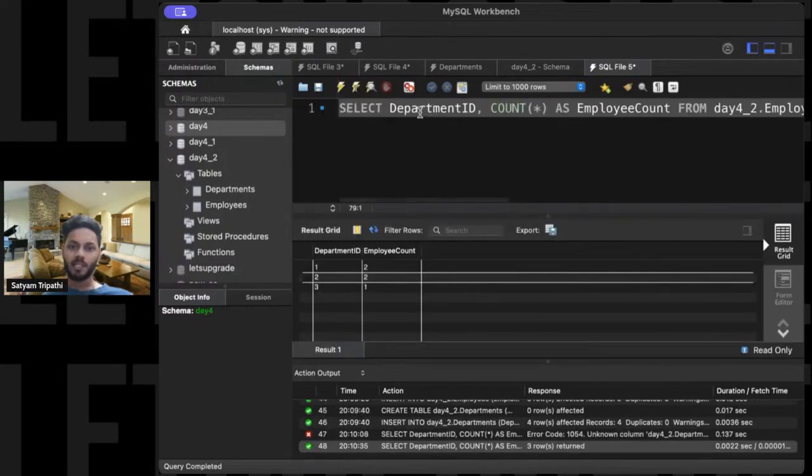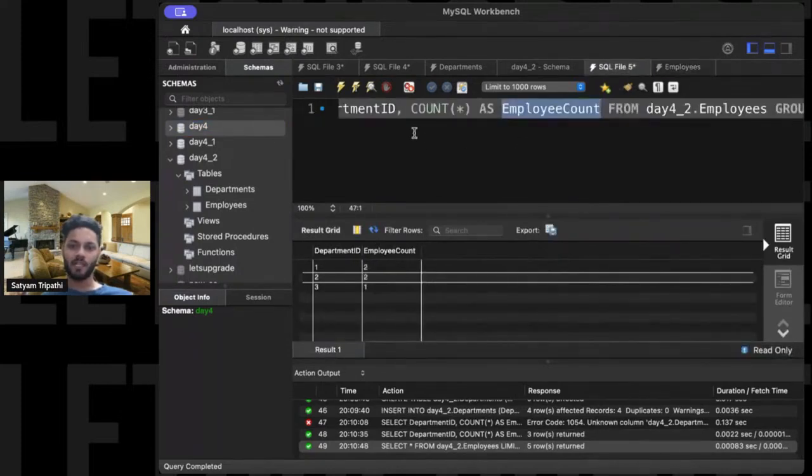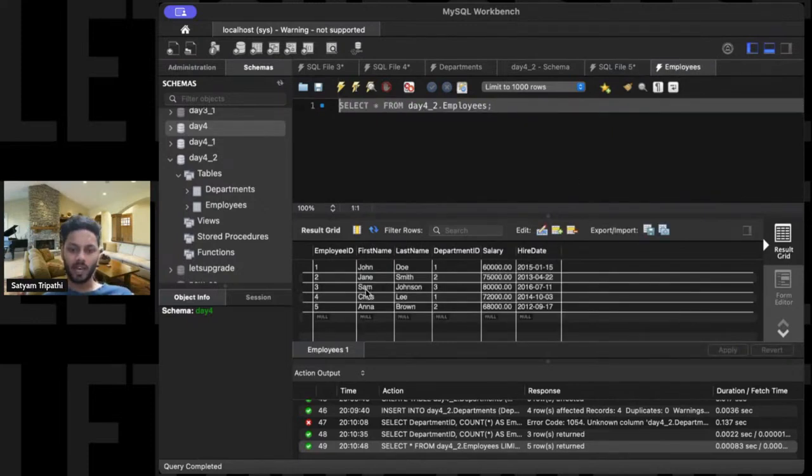So what we basically did: select department ID, count star as employee count. That means how many employees we have. If I show you the employees, this is basically employee ID, first name, last name, department ID, salary and hire date. So we did select department ID, count star as employee count, which means we are counting how many employees we have in each department.